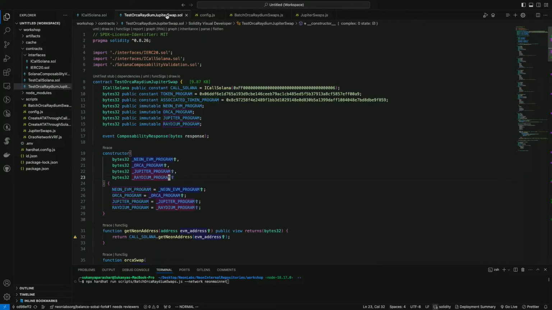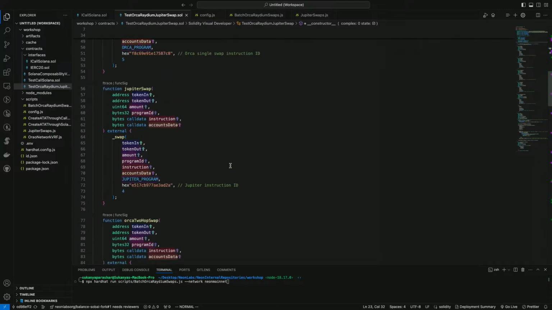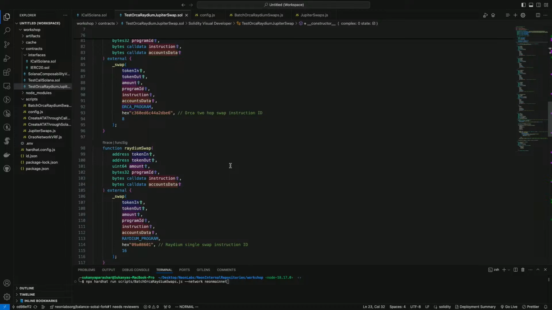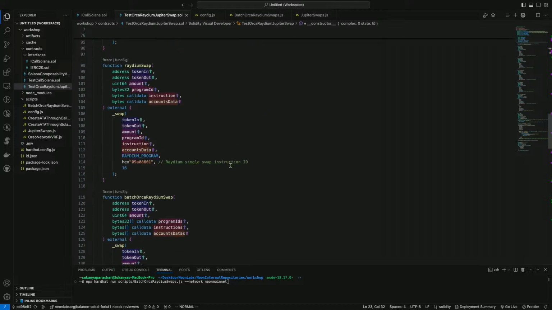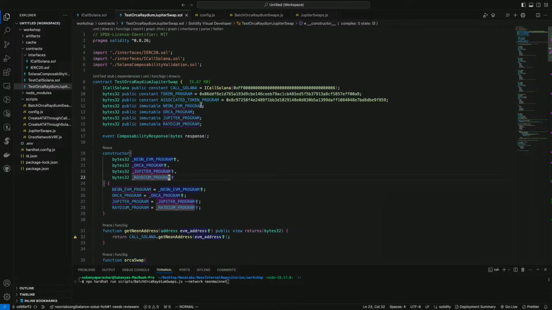Then we have this contract, which has all the functions for a swap on Orca, a swap on Jupiter, and a swap on Radium. So I have this function already, which can be called through our script, which I will run in a few minutes.